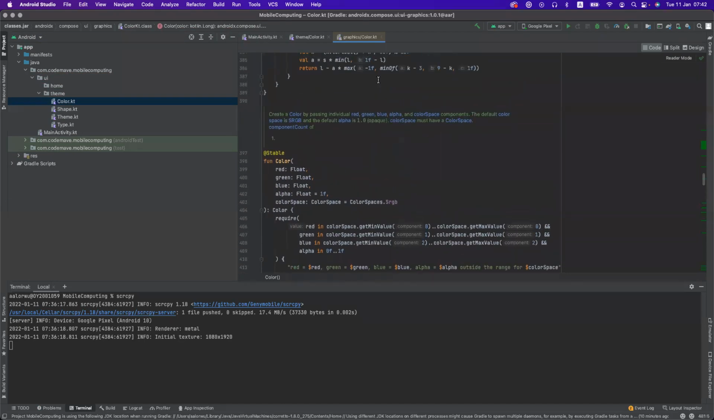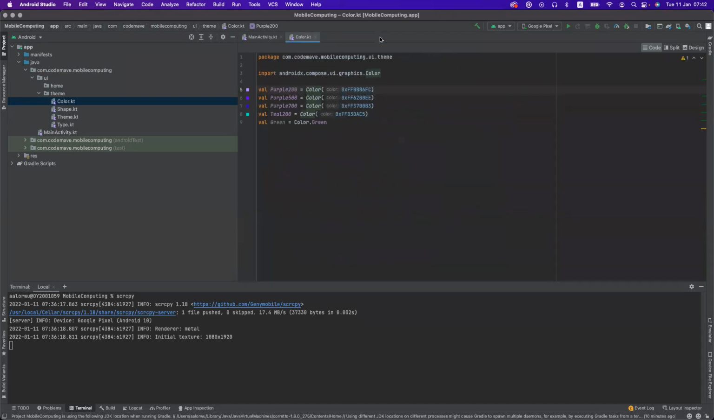Okay. No, it's not in the graphics of color. It should be in some other color folder. We'll come to this later on. But here we can define as many colors as we want, especially if we know the hex values. So over here, the last 6 are the hexadecimal values of the color.